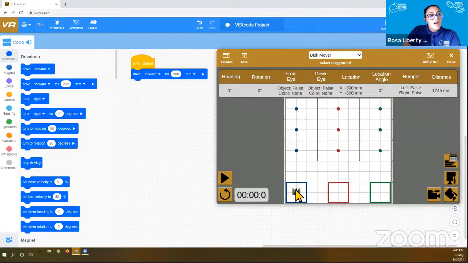So we need to figure out how far of a distance, how many millimeters it will take to get to this first blue disk. So let's count by 200s. 200, 400, 600, 800. So let's type in here 800, and now I'm going to press play, but you go ahead to your Vex windows and do just what we did.